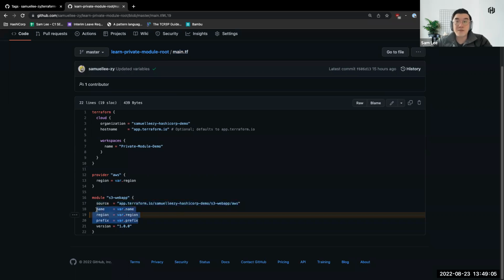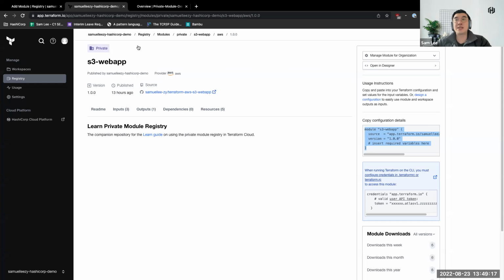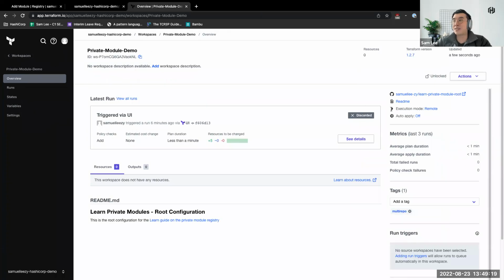I can also specify which variables that I want to change as part of the module. And I can also specify which version of this module that I want to use. Once all this is done, I can go back to my Terraform Cloud workspace. I've aligned this with the private module root. So this workspace is connected to that.